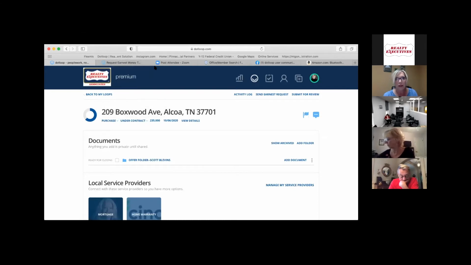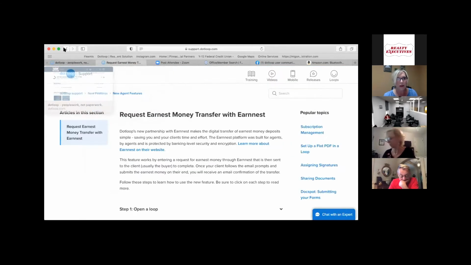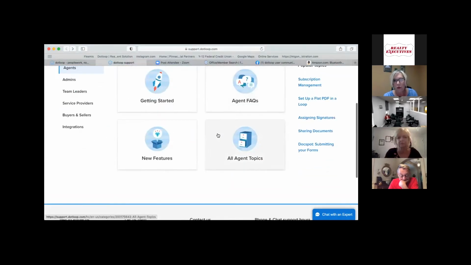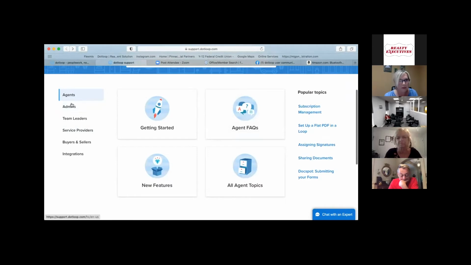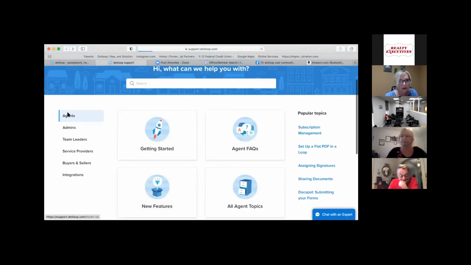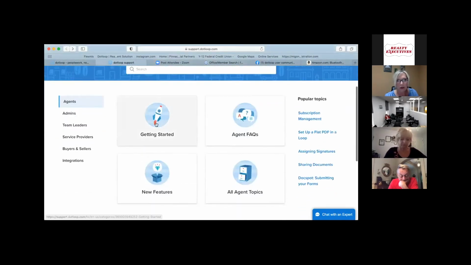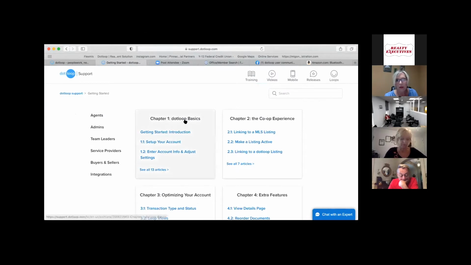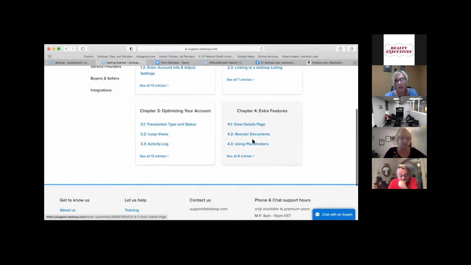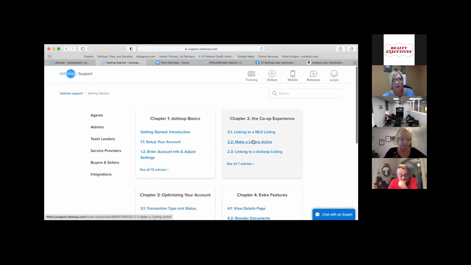So getting back to that support page, let's see if I can get back. So that was the new feature button. If you want to, like team leaders, this is for the team section. So if you're interested in that, you can go there. If you go to the agent section, it's going to break it. Well, it did last night. It's working in this. So getting started. So here's some Dotloop basics. Here's co-oping, optimizing your account, extra features. So everything that we saw before in that beginner class, they've compiled it just a little bit different way.